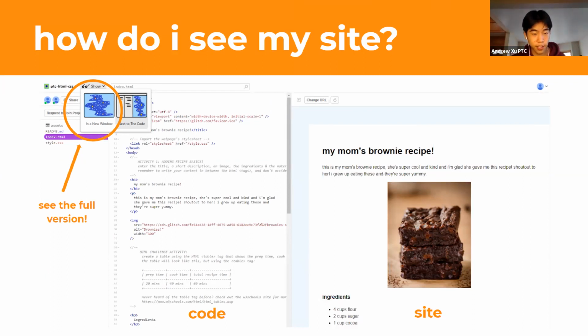But if you want to see the full version of your site, like in a new page, you can go to a sunglasses icon on the top left. You can see right there. And instead of selecting next to the code, you want to select in a new window. So that'll open a new window where you can see the full version of your site.